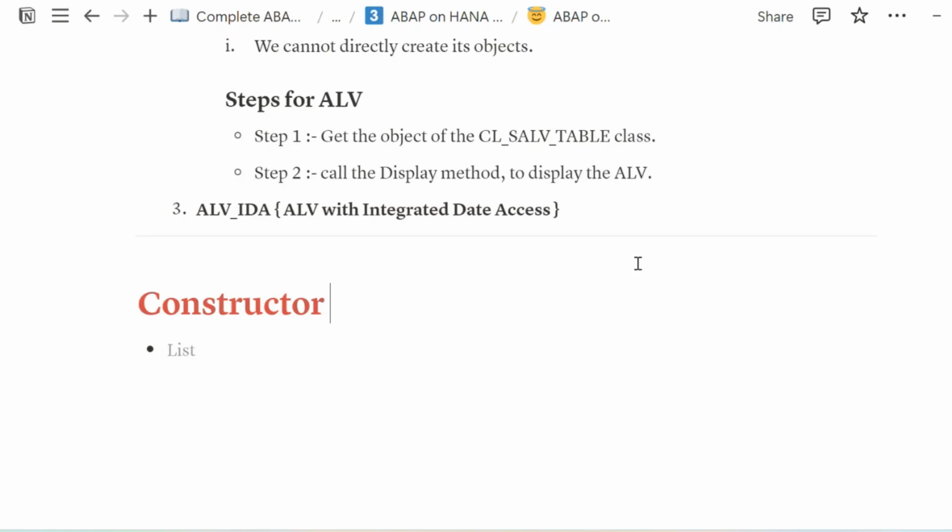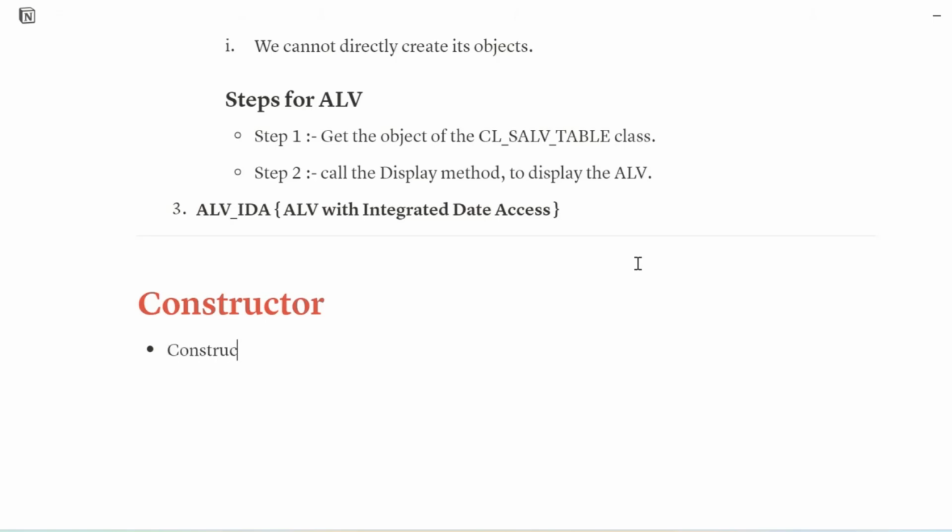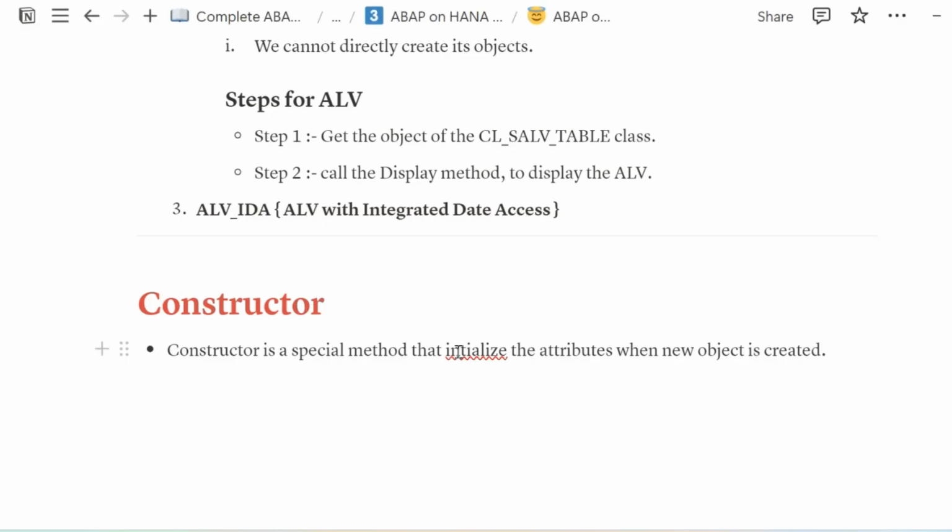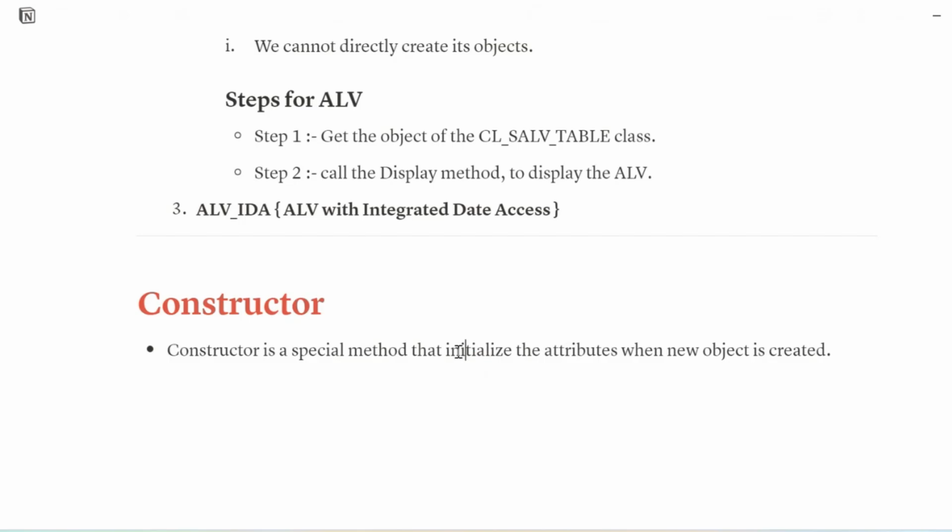Sunita. Sir, it's a special method that initializes an object's attributes when a new object is created. That initializes the attributes. A new object is created. Okay.